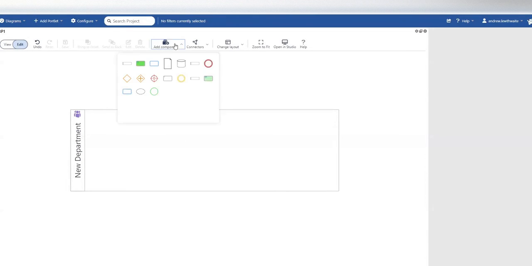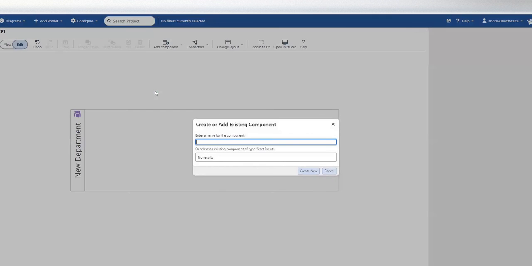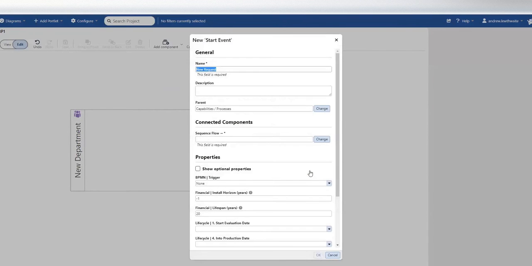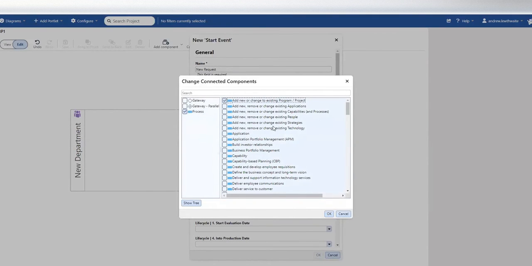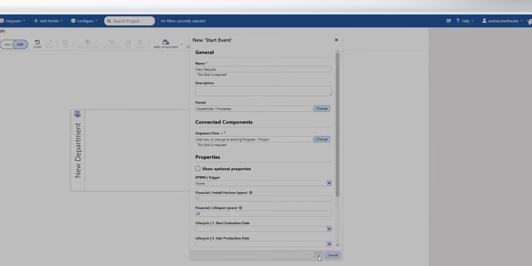So let's say we wanted to start adding a start event. In this case, maybe there's a new request coming through. Again, there may be some required properties in here. There may be some subjects that we want to create connections across the model, not just the attributes. So maybe these start events have specific connections to processes we've modeled within the organization.